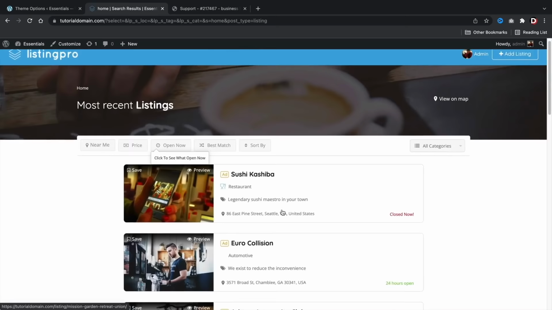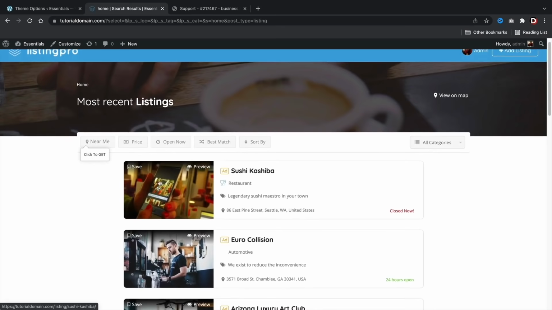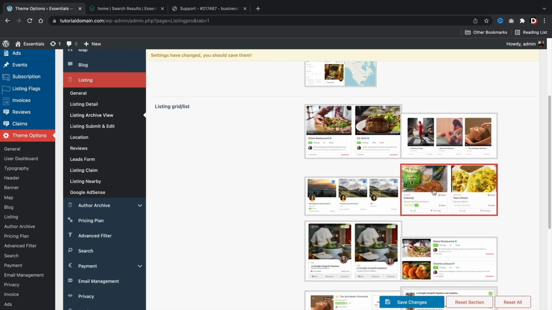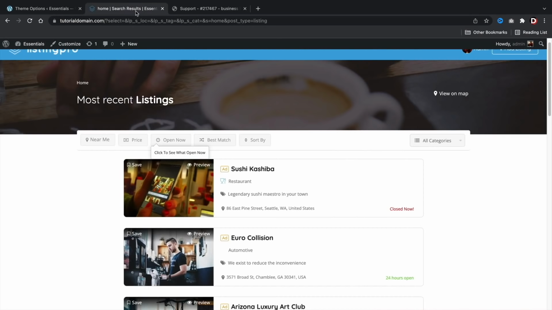Now you can also mix and match. So for example, we have this heading style, but maybe you want to change this listing grid right here to a specific style. So let's go ahead and go back to our theme options and say, you know what, I want to change that to something else. Let's go ahead and change it to this deal section and click on save changes. And then we'll go back over here and I'll refresh the page.